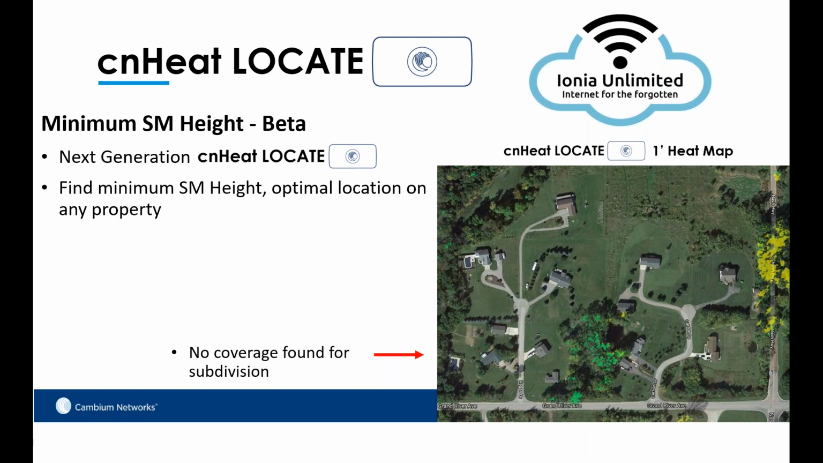Now, another feature that we have worked with Keith and Ionia Unlimited is another feature with our heat map, which we call Locate, and so we've added a feature to it called Minimum SM Height. I think what I'll do is let Keith share his experience on what minimum SM height is. If you could describe it, Keith, that would be great, and then what you've actually had happen with it.